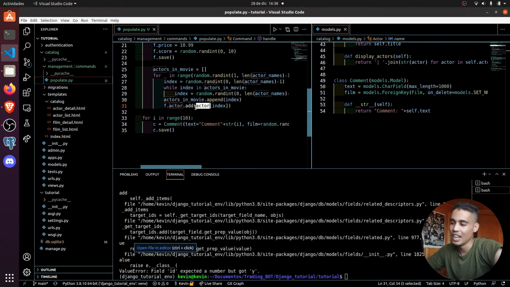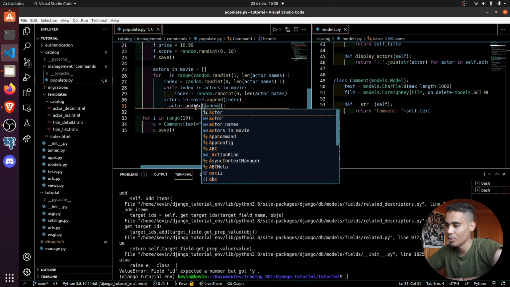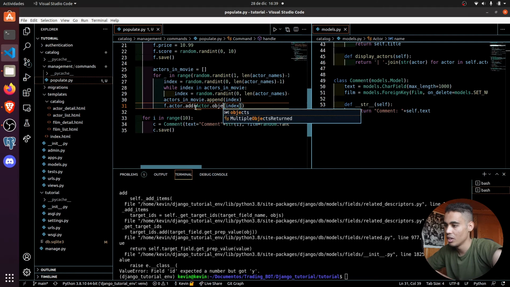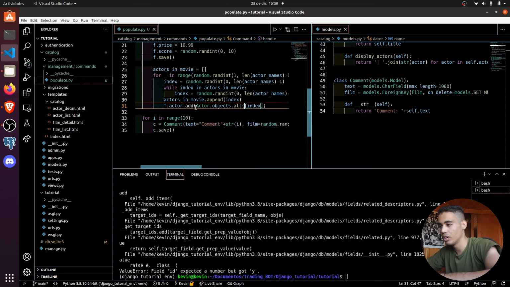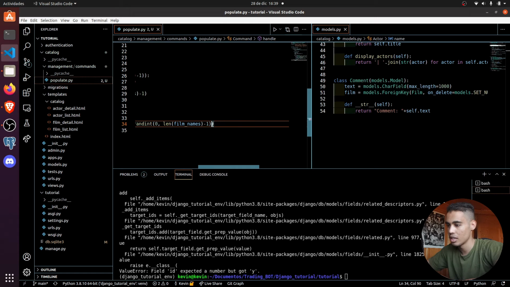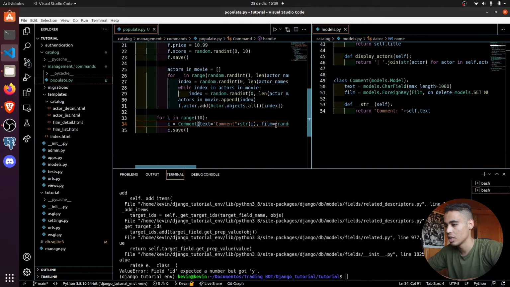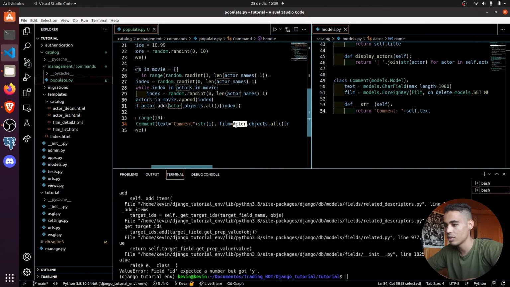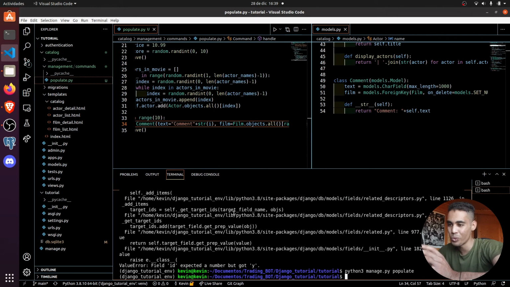So what you have to do is actors objects all, and now you need to access the index. Here you have to do the same for the film. This is an index, and here you need to do actors instead of actor film. Let's try this now, and this worked.